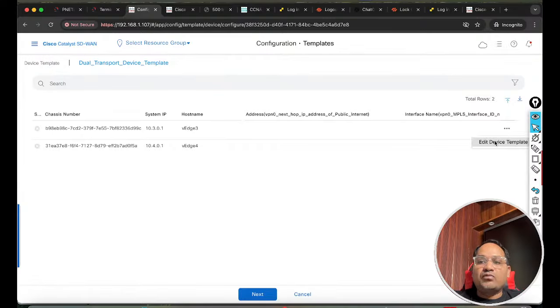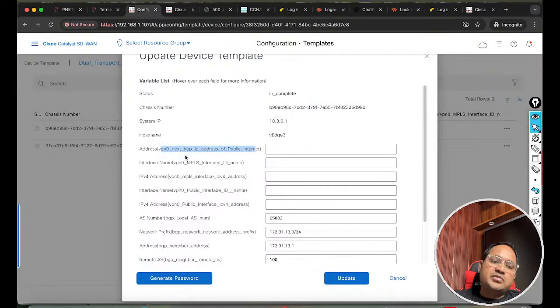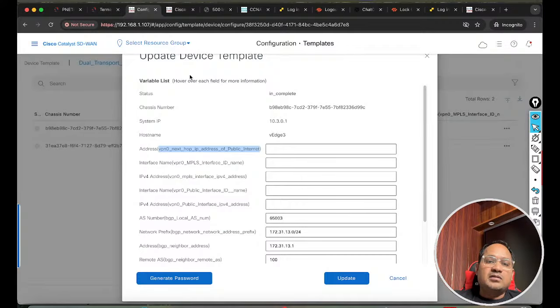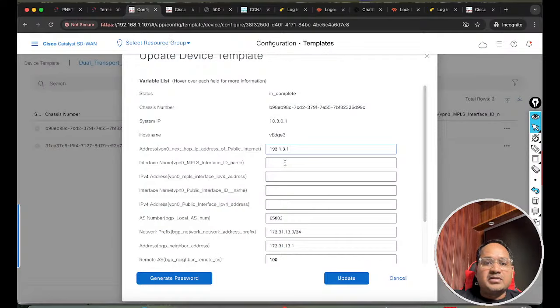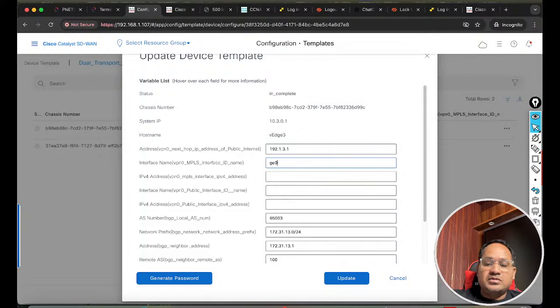And how you can fill the values? By getting this info. It's showing the VPN 0 next hop IP address for public internet. What is that? VPN 0 next hop. So that is going to be 192.1.3.1, which is configured here. Okay, because it is for the public internet. So it's going to be 192.1.3.1. This subnet I am using. Now it is asking what is the MPLS interface ID. That is my GE0/1. So GE0/1.